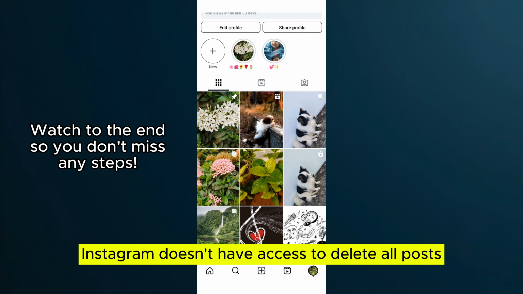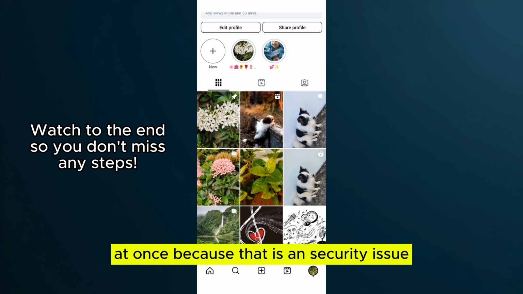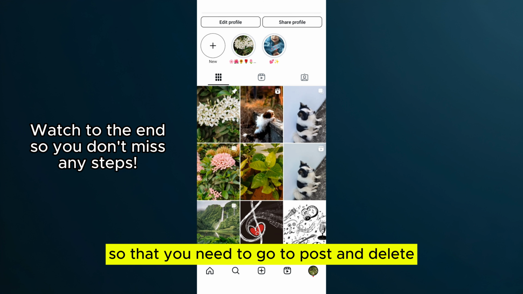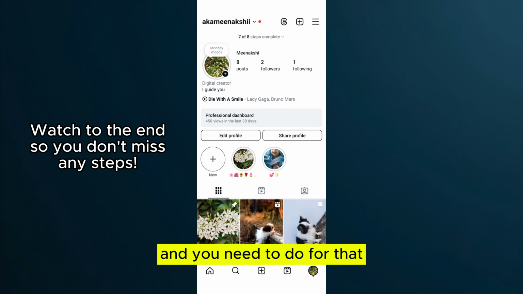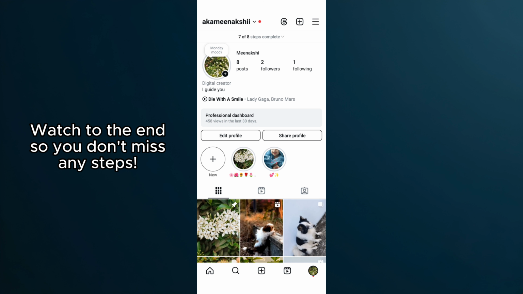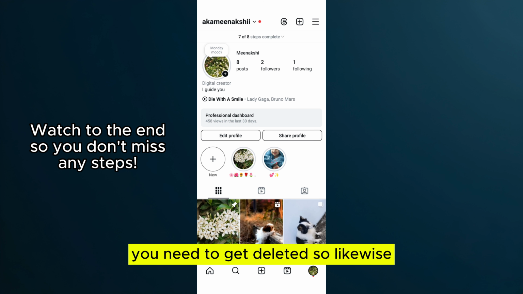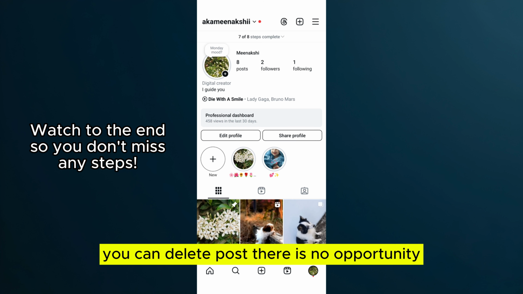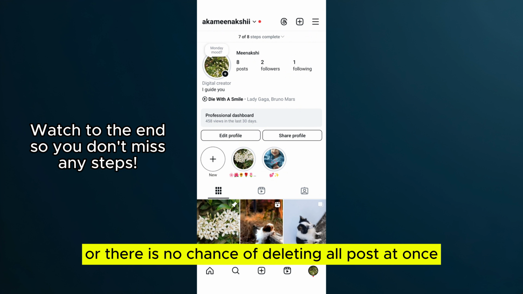Instagram doesn't have an option to delete all posts at once because that is a security issue. So you need to go to each post and delete it, and you need to do that for every post that you want to get deleted. So likewise, you can delete posts. There is no chance of deleting all posts at once.